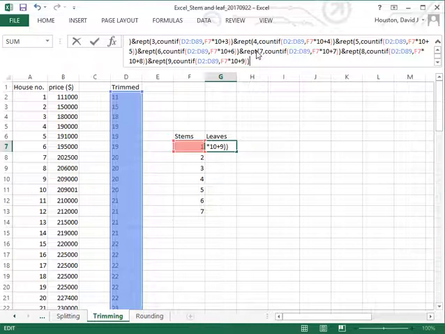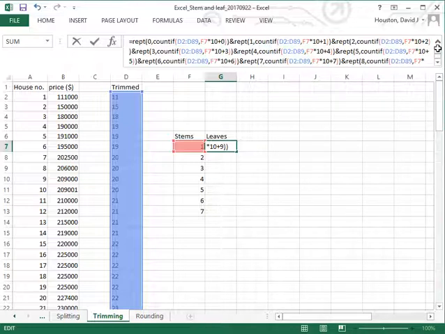Let me just check, make sure 9, 9, 8, 8, 7, 7, 6, 6, 5, 5, 4, 4, 3, 3. Let's scroll up. 2, 2, 1, 1, 0, 0. It looks like I've done it properly. Let me hit enter, and yes, it worked properly.